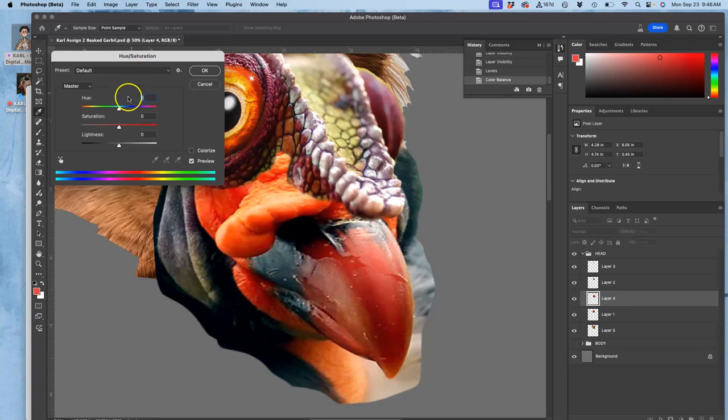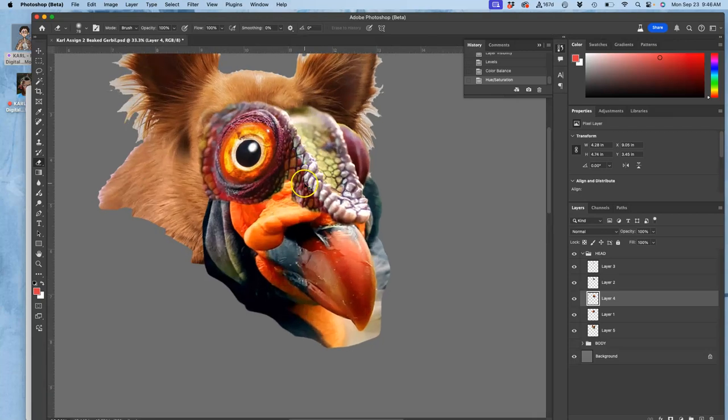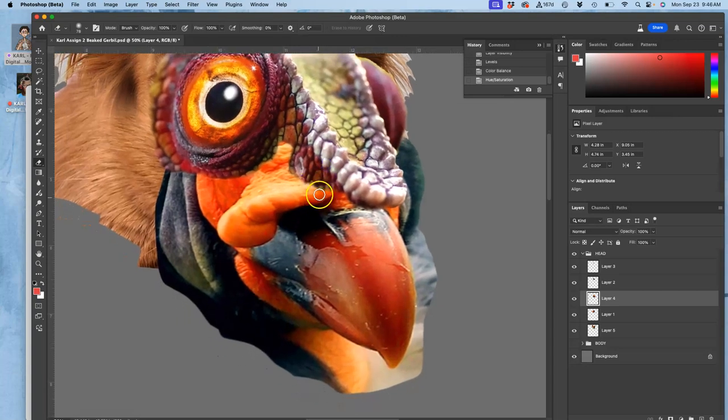I am going to take the saturation or the hue, slide it a little bit on each side. I'm actually going to end up moving it a little bit to the right to warm it up. And then maybe intensify it just a bit. Remember, the eye is the focal point of the head, and the head is the focal point of the creature. So if you're going to have bright colors anywhere, this is a place that makes sense.